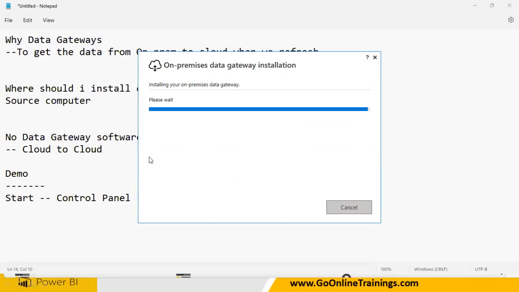Installing on-premises data gateway in which machine? In the Kedar machine. It should not be installed in the destination server. It has to be installed in the source machine. Source means what source? Wherever the data files are available in that machine. Installing your on-premises data gateway. Please wait, guys. It may take some more time. So it is asking me some permissions. Click on yes.